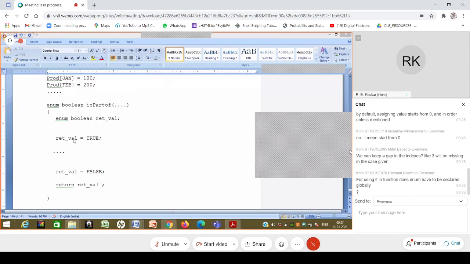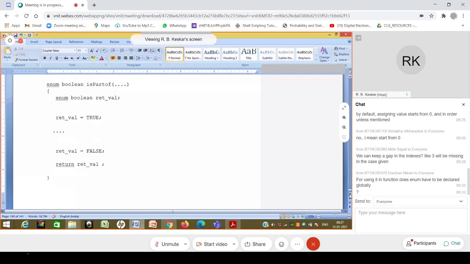Why? Because again, remember, what are we replacing enum for? We're replacing enum for a series of #defines, right? And if we have a series of #defines, where would you have written them? You would have written them outside of all the functions. So the same argument I will hold, and I will say that enums have to be declared outside of all the functions. Okay, fine. So I think any other doubt? So we are done with enums.